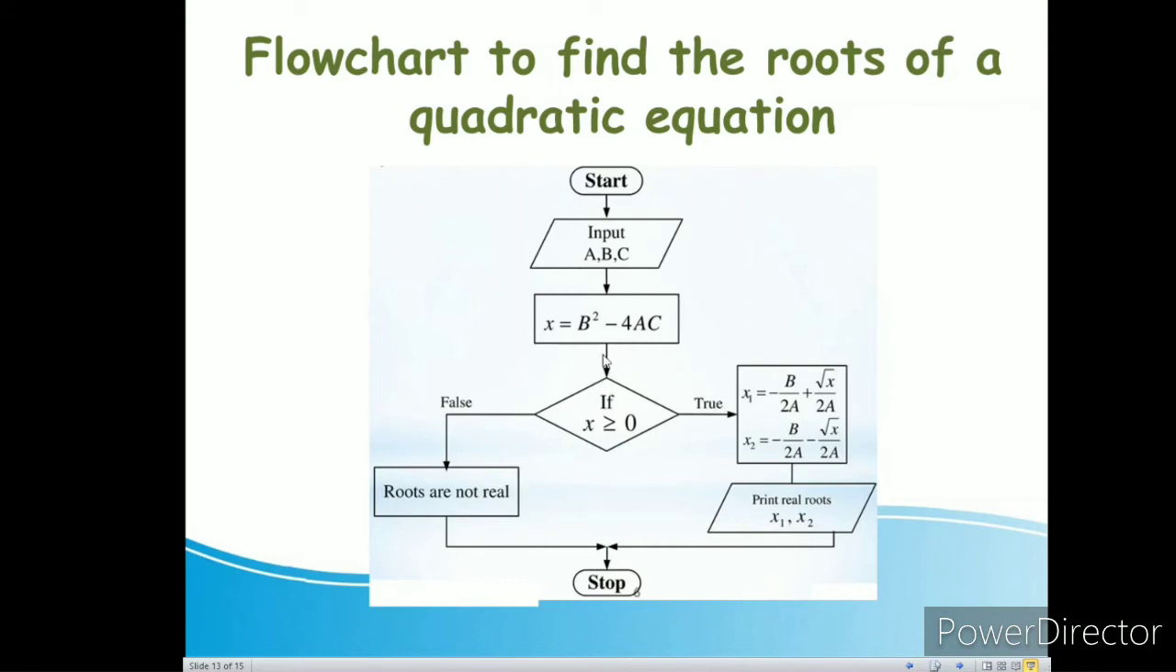Then this is the process that takes place, rectangle. We find out the discriminant. Then the decision box. Check: if x is greater than or equal to 0, either it's true or false, so you can write yes or no also here. If it is true, then the roots of the equation will be real. So find out the roots, x1 and x2, and print real roots, x1, x2.